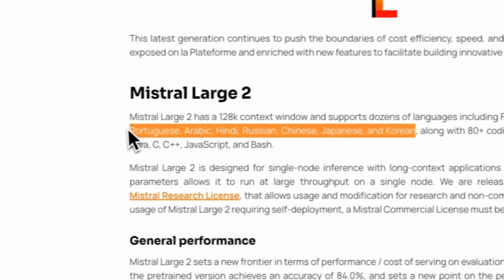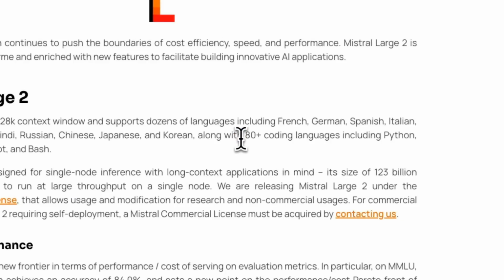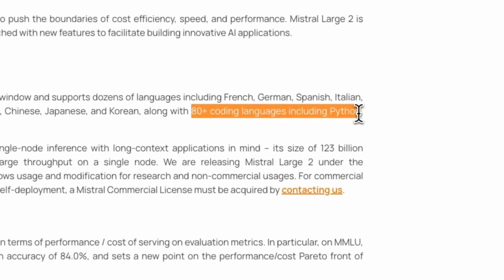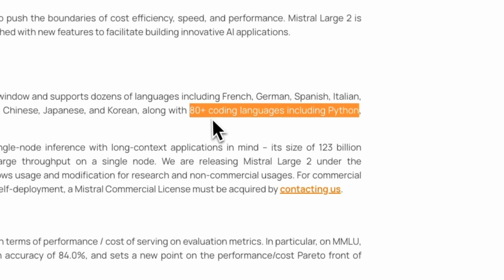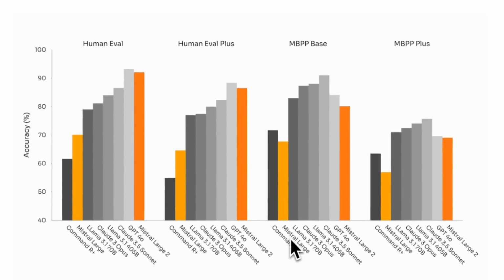It's great to see that these model creators are now adding a lot of different languages. And one of their focuses has been to add a lot more programming languages, so they support 80 plus coding languages. Here's a quick look at some of the benchmarks.